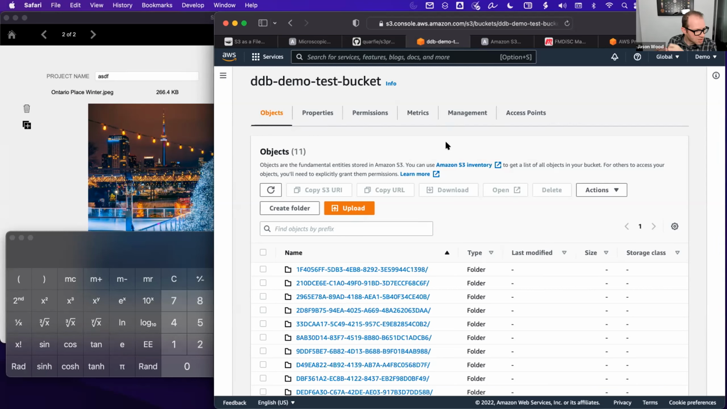Would it work for logos, images for HTML signatures, and emails? That would be a case where you'd want to use a public bucket, because otherwise you'd have to reference the presigned URL in the email, and that would only be valid for a maximum of 7 days. So that's a great use case for a public bucket.